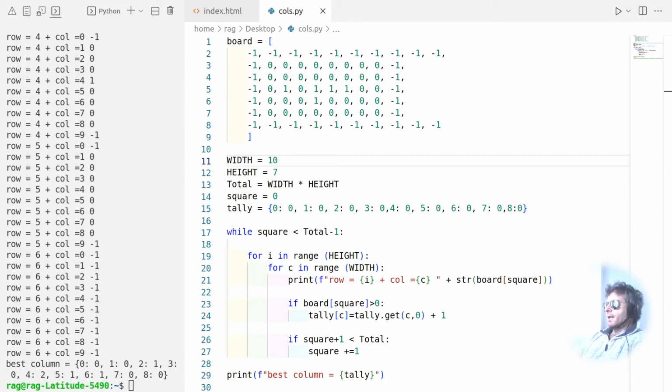Hello everybody, so this video is how to update a dictionary within a for loop, and it's also within a while loop, but that's beside the point for the purposes of this. So what I have is a board.